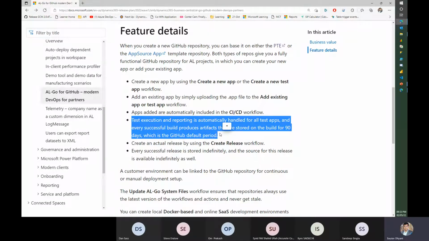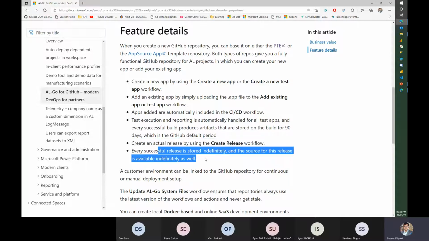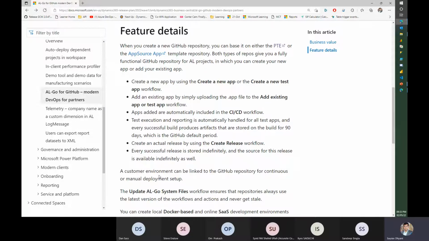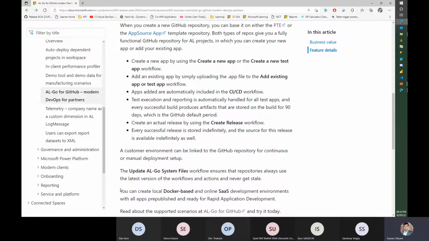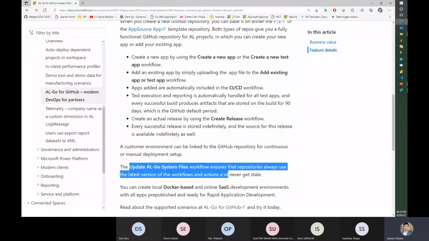You can also use this template to create the actual release, and every successful release will be stored, and the source for this release is available going forward. You can also link a customer environment if required for deployment. And there's a workflow called update ALGO system files, which ensures that repos always use the latest version of the workflow and actions never get stale.